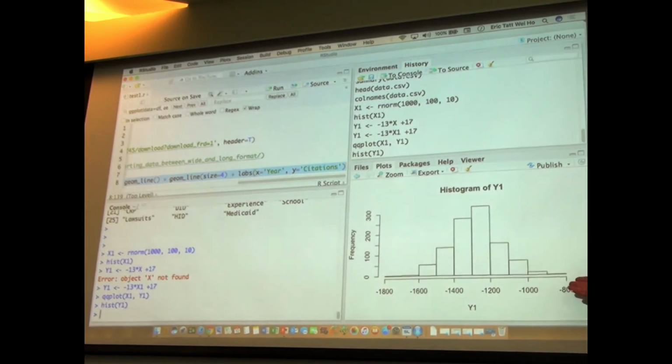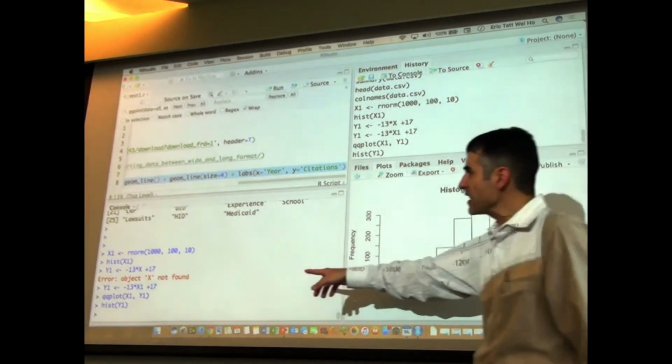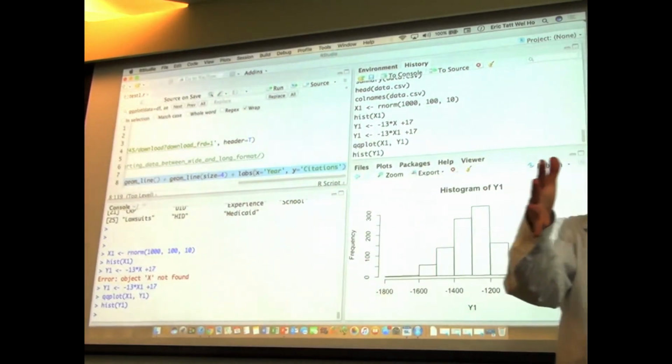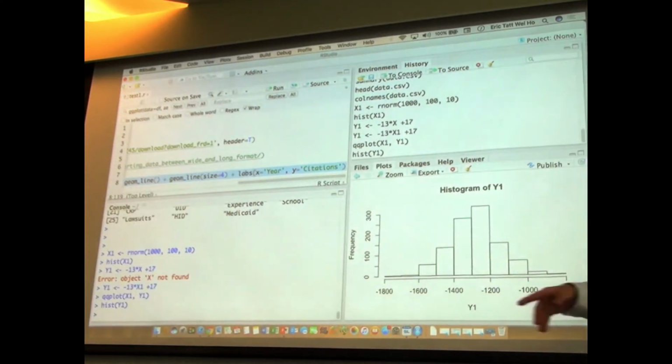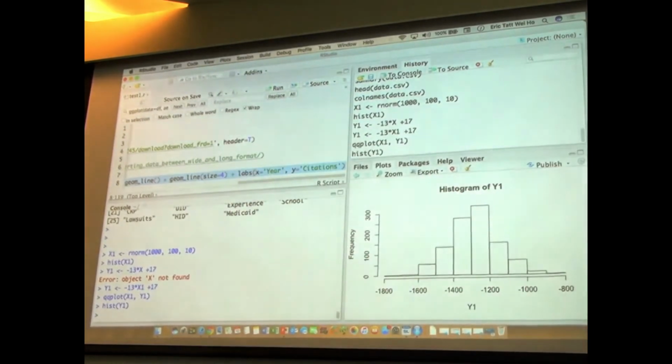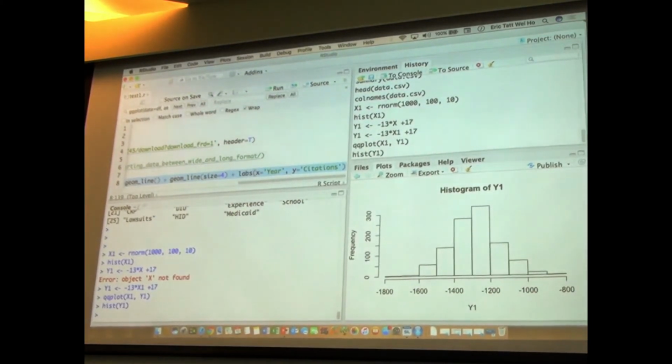And just like we expected, the histogram shape is not changed, it's the same distribution. Remember, the 17 simply took the distribution and moved it 17 units to the right. The minus 13 took the distribution and stretched it a little bit. It scaled it up. Okay? But this doesn't change the distribution. It changes the parameters of the distribution, right?